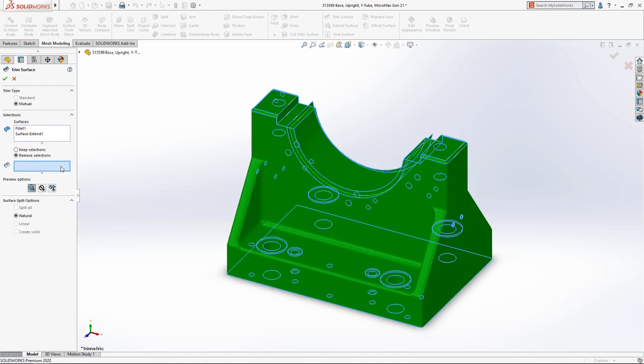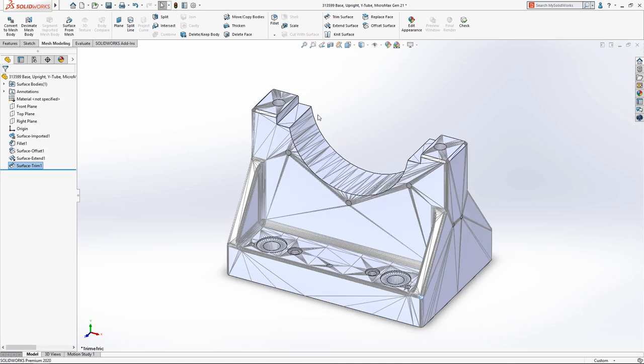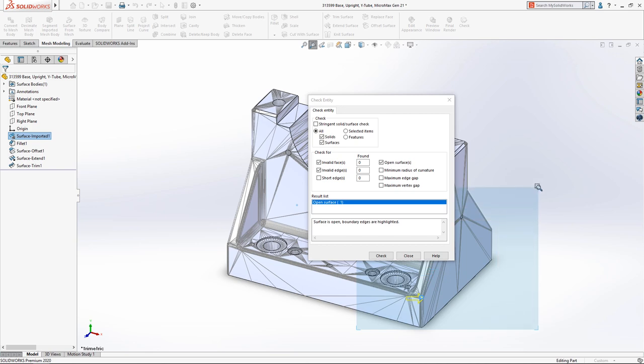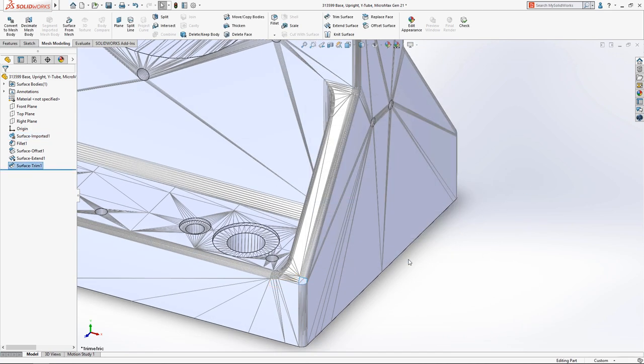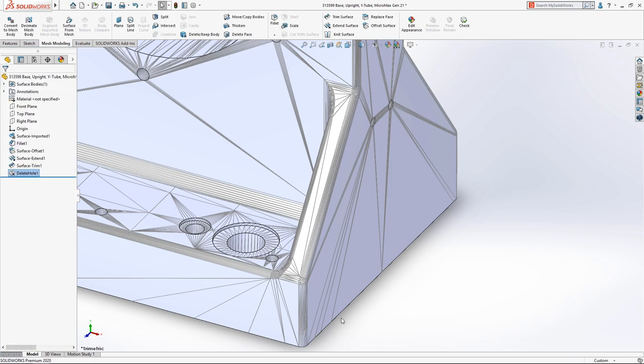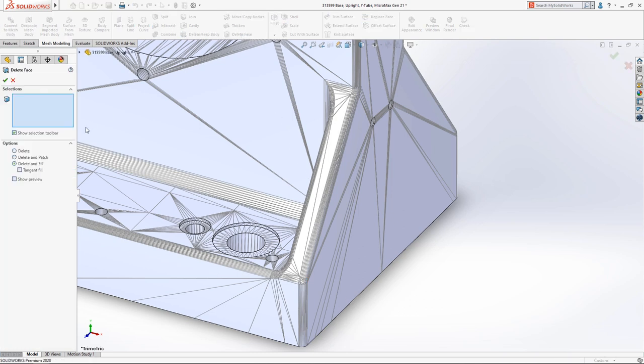It's common for STL files to be damaged, and running a quick geometry check shows that there's an open surface. With SOLIDWORKS 2020, you can now delete those holes by right-clicking and choosing Delete Hole from the context menu, or by simply selecting the edge and pressing Delete. SOLIDWORKS 2019 introduced Delete Face, which is now expanded to support Delete and Fill, to make removing these features on the part a simple operation.